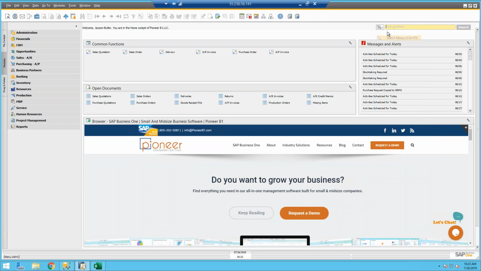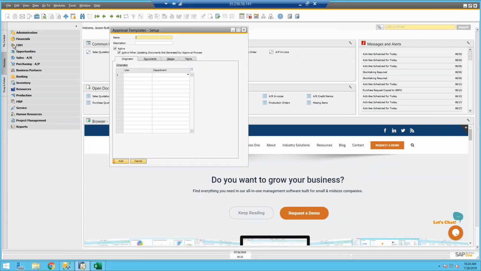So we'll go open up the approval templates. Those are also available under this administration menu here. So just taking a quick peek at the approval templates for maybe some of you that aren't as familiar with approvals or don't have them deployed in your system.